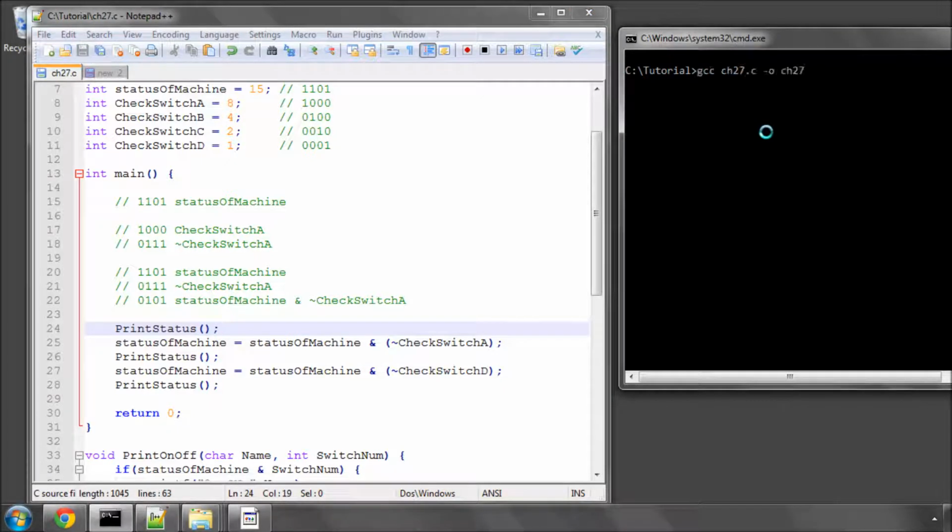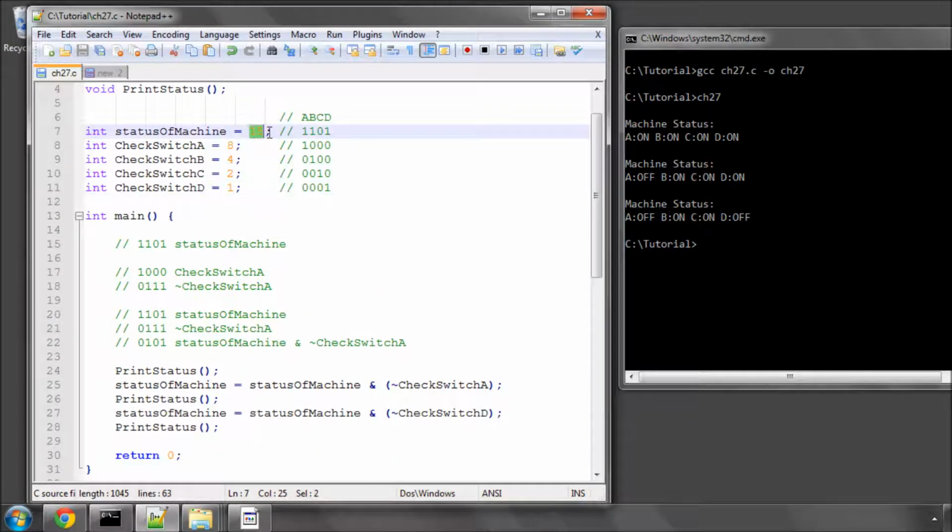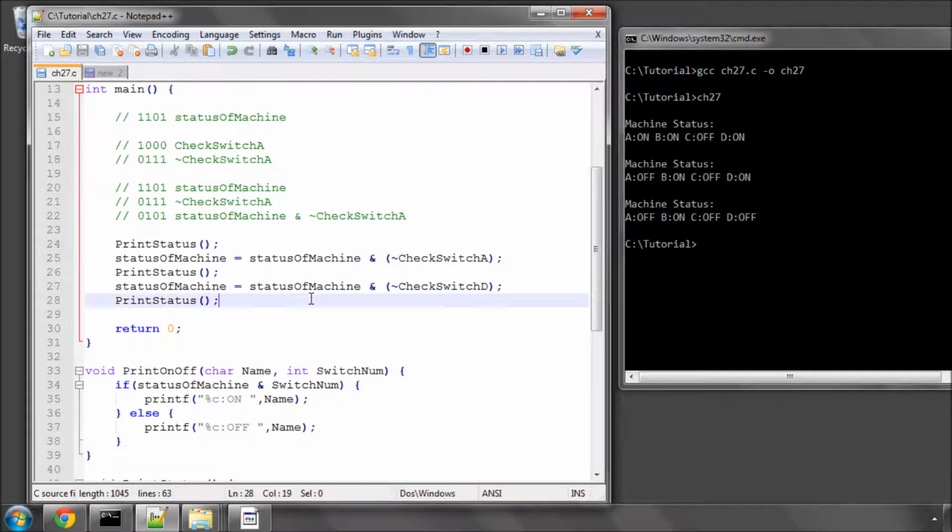I'll compile the program and run, and now you can see that it says they're all on to start with. Why is that? They shouldn't be. I should have taken switch C out. Should be a value of 13, sorry. I'll just compile and run that again. Okay, so we've got on, off, on. And then A has gone off. And now D has gone off, as expected. So that's worked.